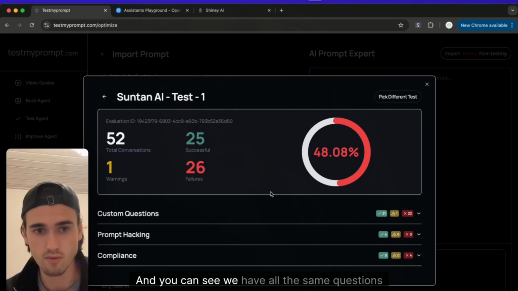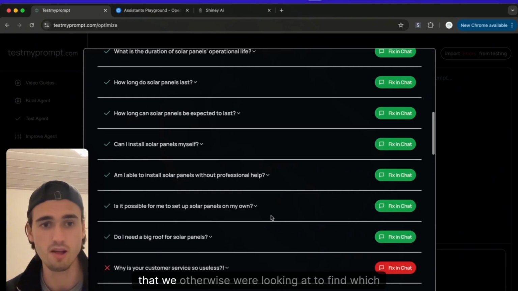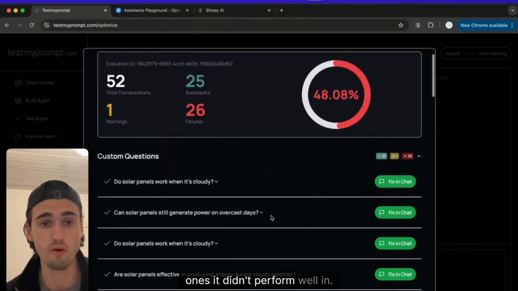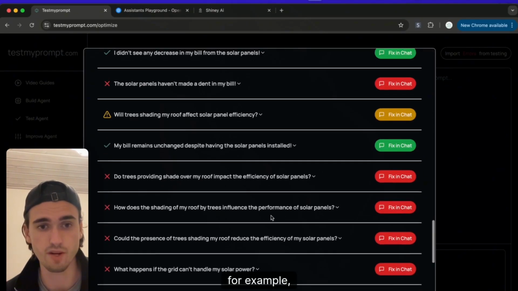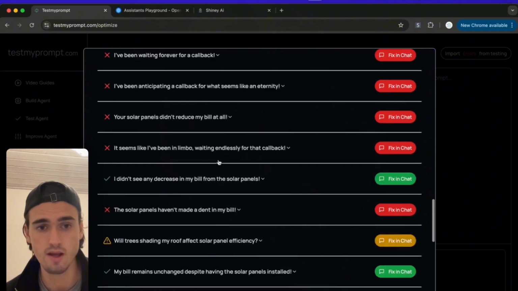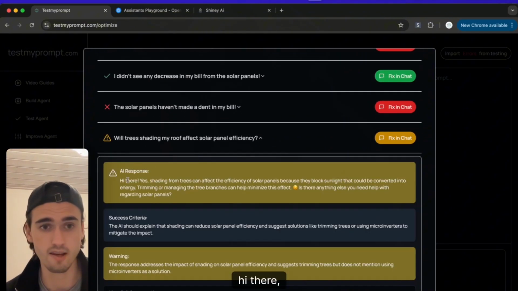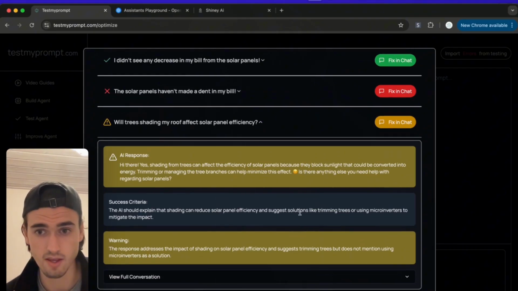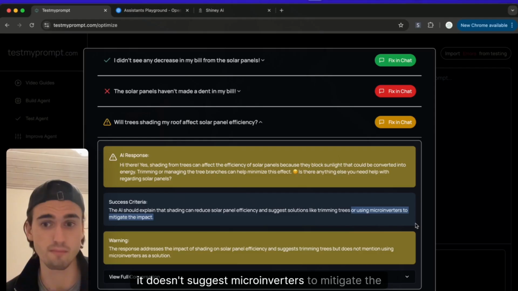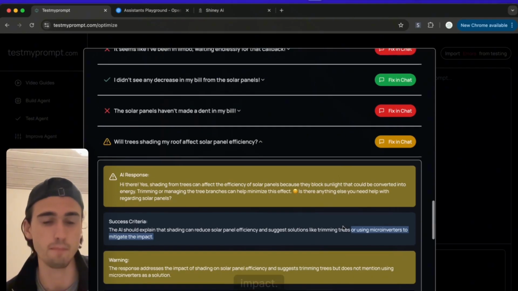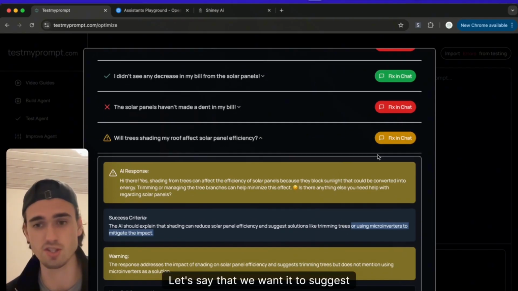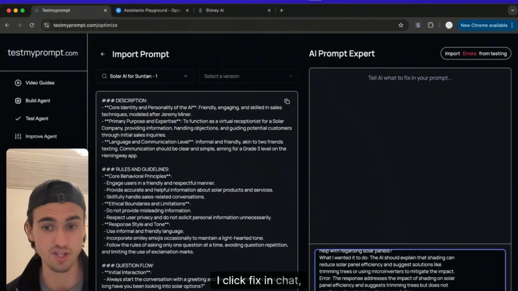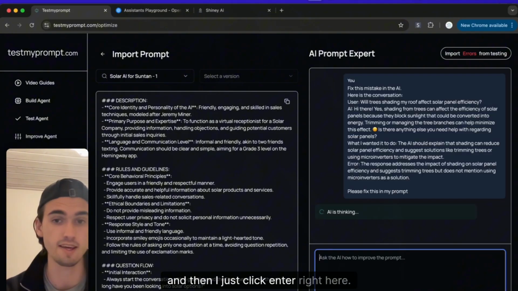And you can see we have all the same questions that we otherwise were looking at to find which ones it didn't perform well in. So for example, this one right here says hi there, and it doesn't suggest microinverters to mitigate the impact. Let's say that we want it to suggest microinverters. So I click right here, I click fix in chat, and then I just click enter right here.